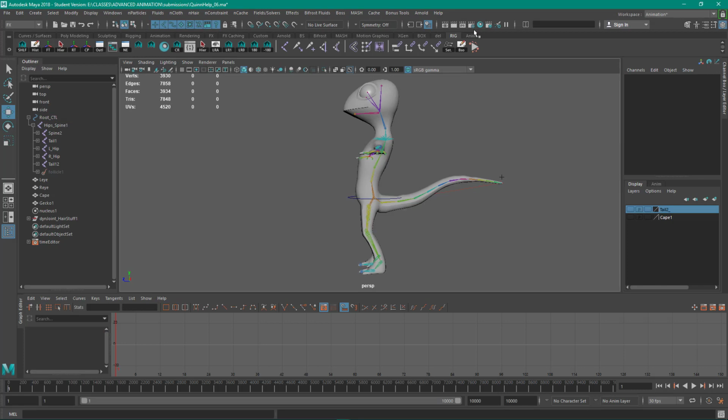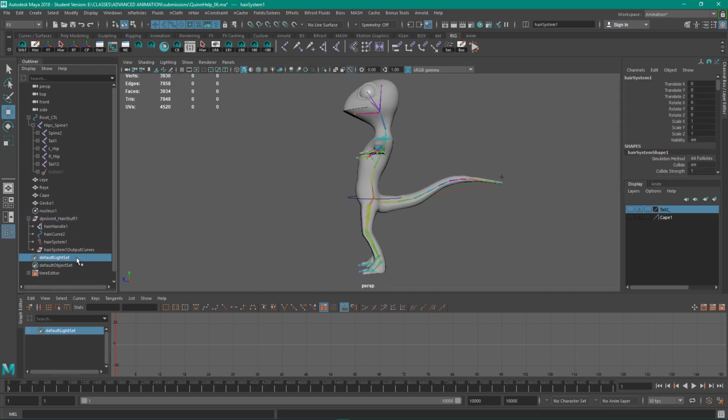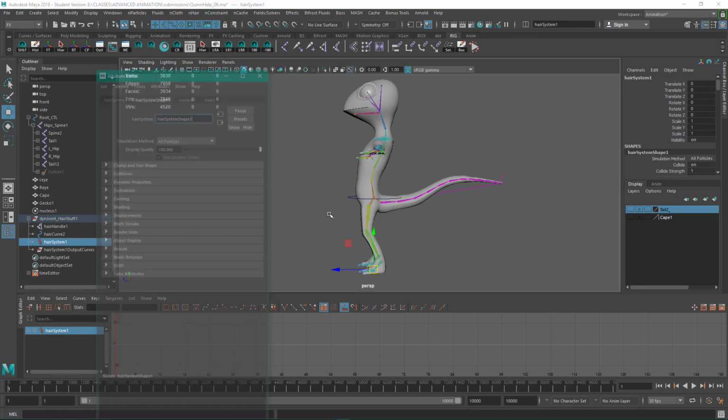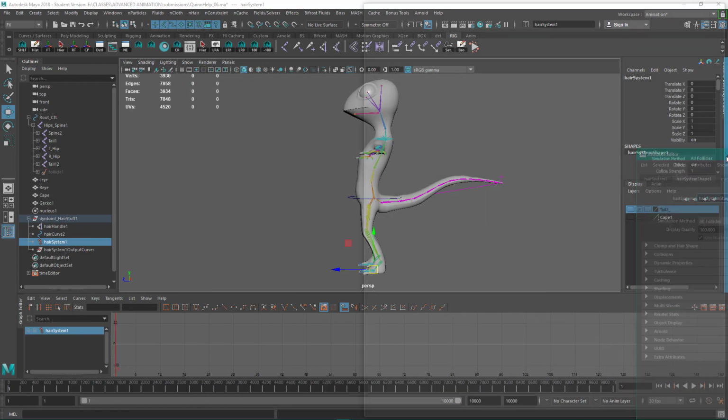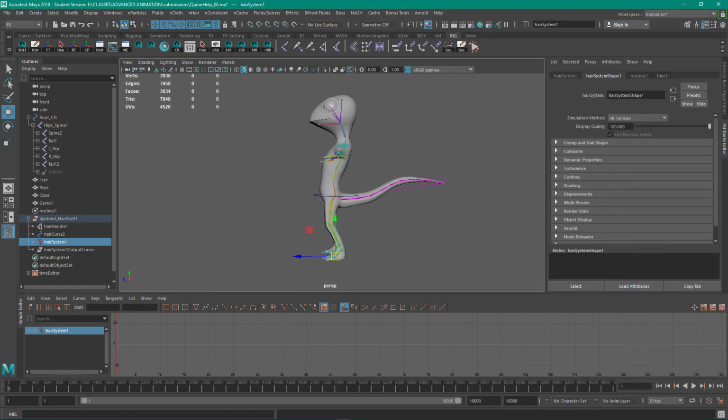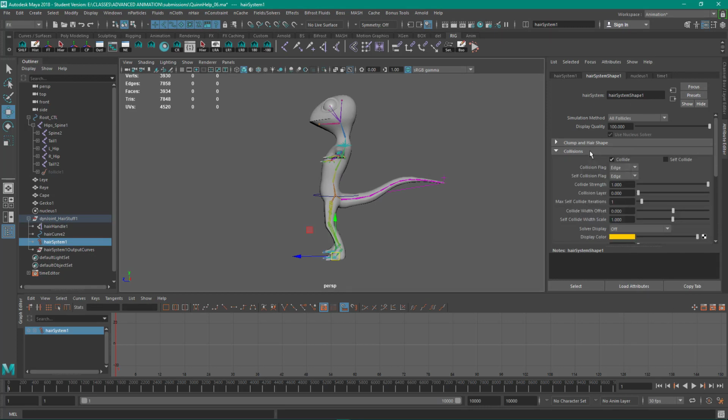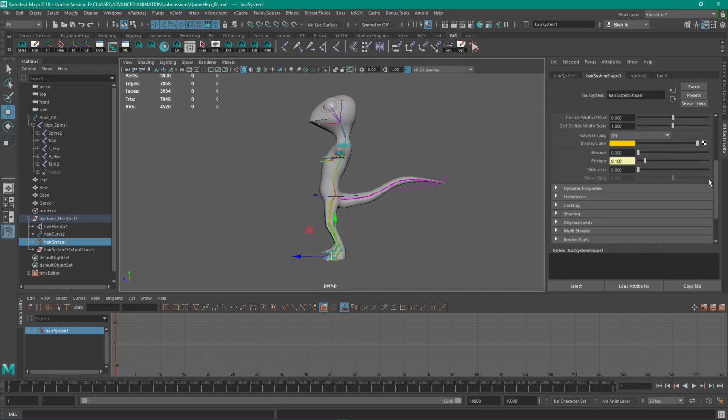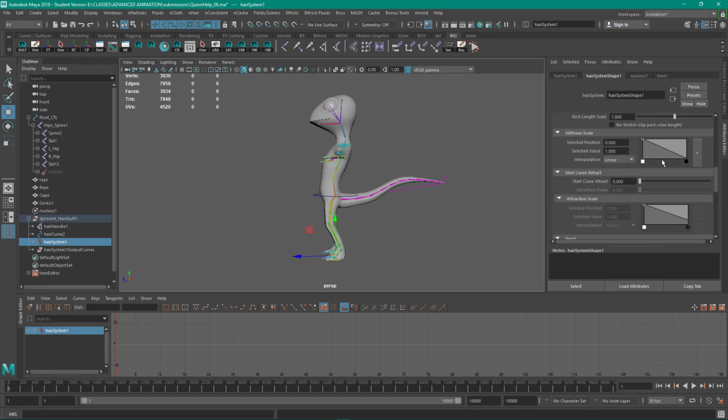So let's just examine some of the parameters of the follicle. Okay, so click on here, System 1. Let's go to Attributes. I generally like to have this docked over here. So I'm going to go to the collisions here, under Hair System Shape, Dynamic Properties, and the stiffness is set to, let's turn this to spline.